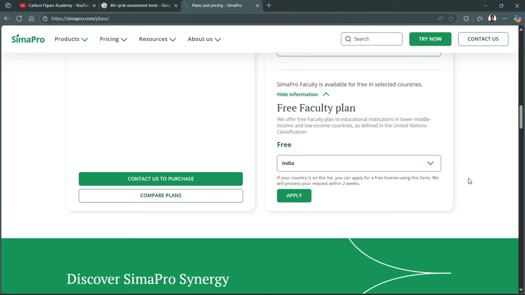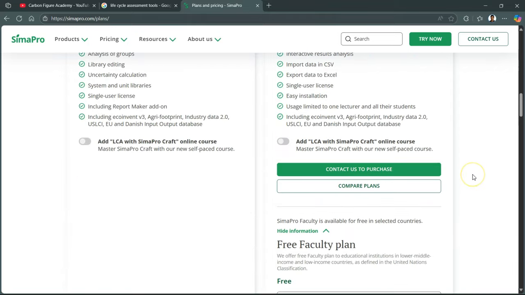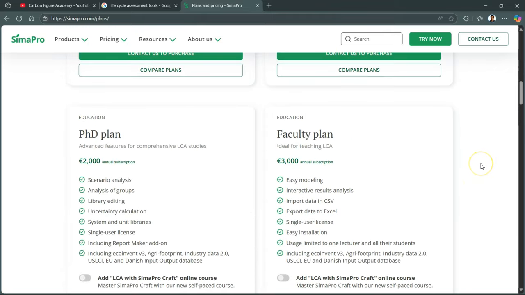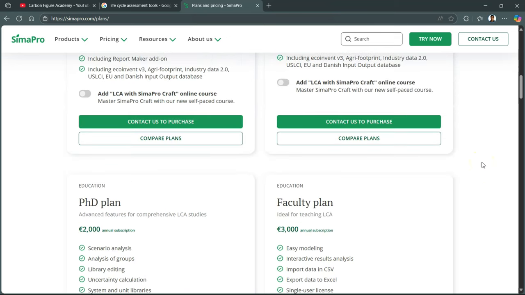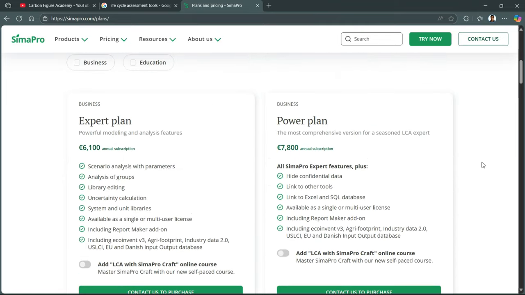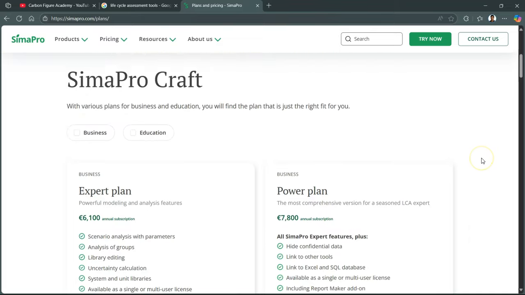So very importantly, when you use this free faculty plan, you are not supposed to use it for commercial purposes. In case you are found using it for a commercial purpose, you will be fined a huge amount by the SimPro Indian partner. That you should understand.